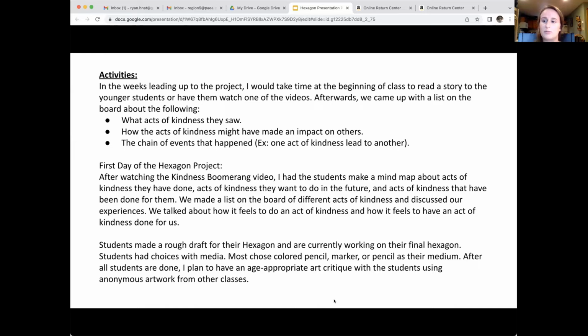Now, some of my students are still working on the rough drafts, and most are working on their final. I gave them options of doing any media that they wanted in the classroom, as long as they asked about it, of course, and didn't just go and grab anything. I want to help them think of how to work through it with different media. But most of them chose pencil, colored pencil, and marker.